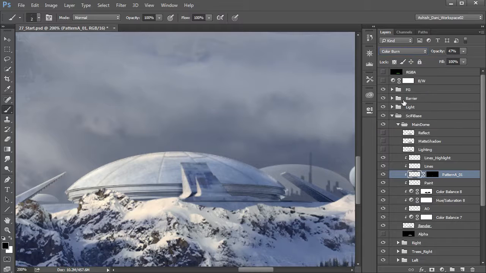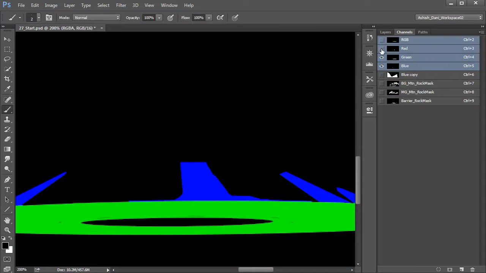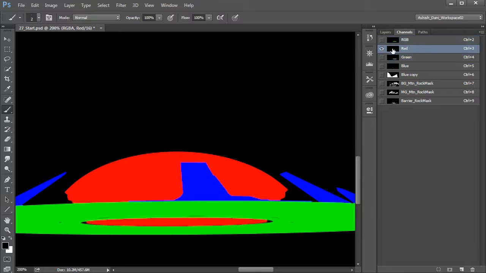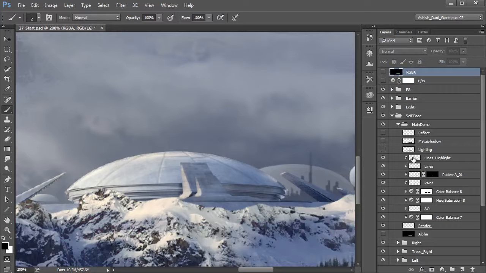Let's play around with the blending modes. Overlay seems to work well. Maybe try multiply. Multiply seems to work well for us. Going over to the RGBA pass, since we have our object broken down, it's very easy for us to quickly go into the channel, say the red, the green, the blue, and select that part, and then just use it as a mask or just paint over it.